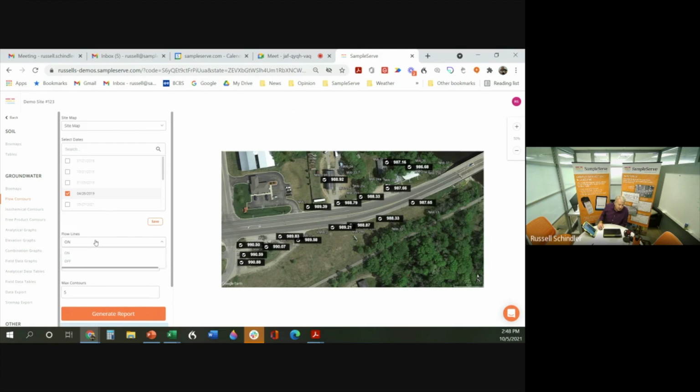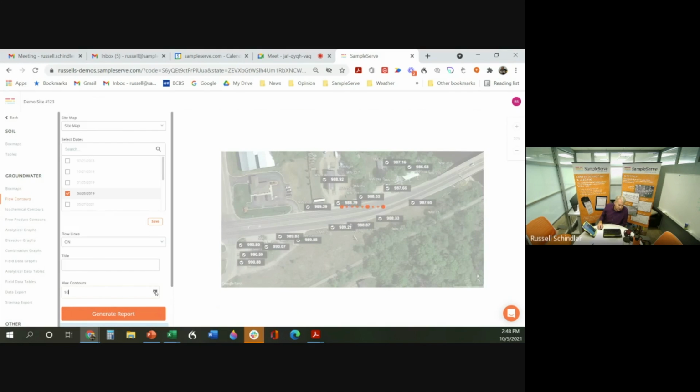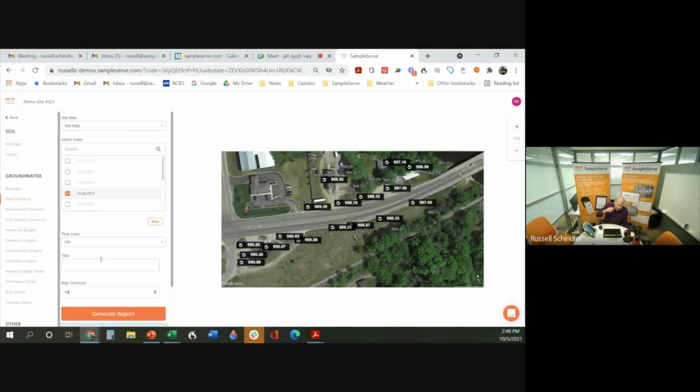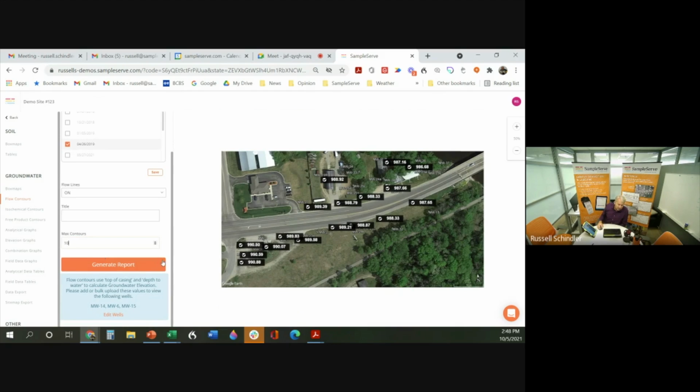And I can turn flow lines off or on. These are little light blue lines. I can give it a new title if I want, and I can change the number of contours. So let's say I want 10 contours because it's maybe a flat map, and the more contours I have, the better I can see the gradient, or maybe it's the other way around as well. So you hit generate report, and it's going to generate a groundwater contour map based on this data rather quickly.